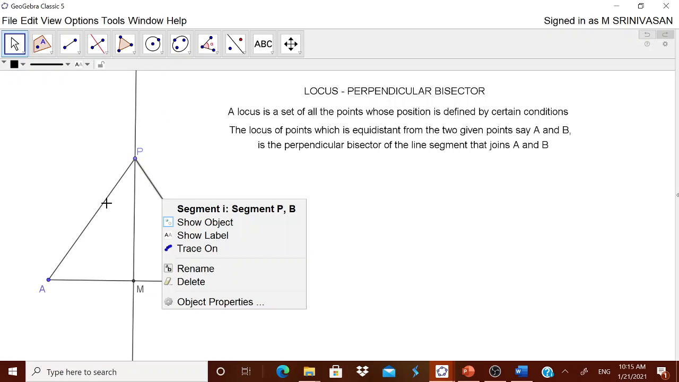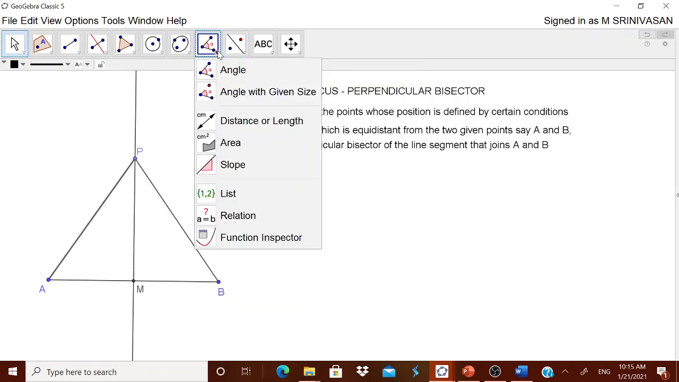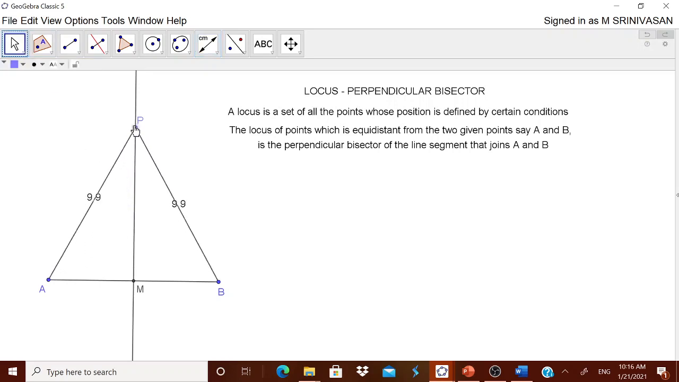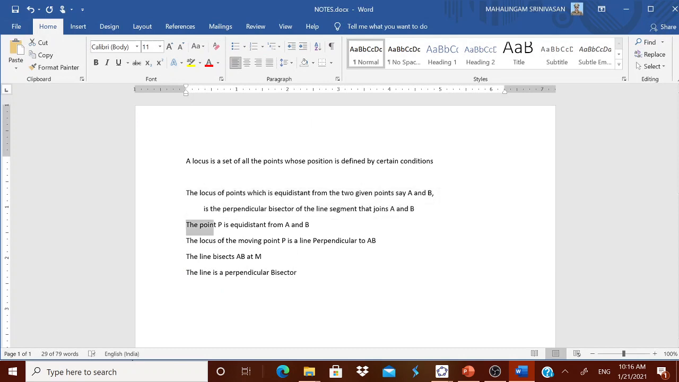Okay, suppose if you want to show them only their length, what you can do is go for this distance or length. Simply touch it, simply touch it. It is 8.4. Okay, you see, whenever you are moving it, it is also showing the same distance. Is it okay? Now you can go on getting the idea now. The point P is equidistant from A and B.